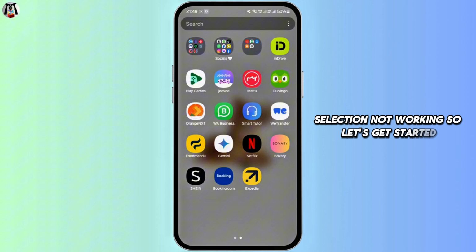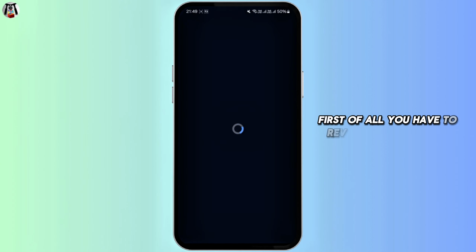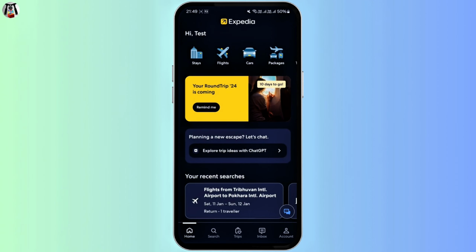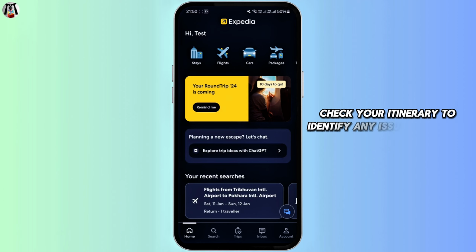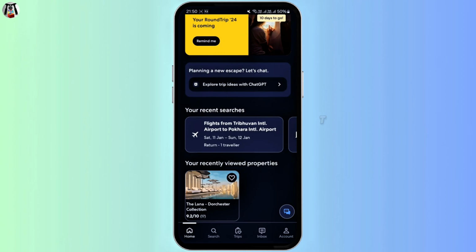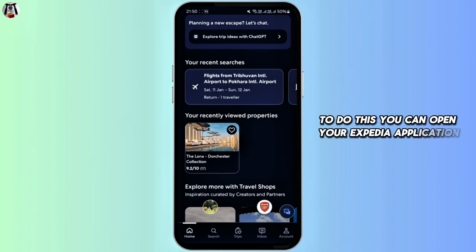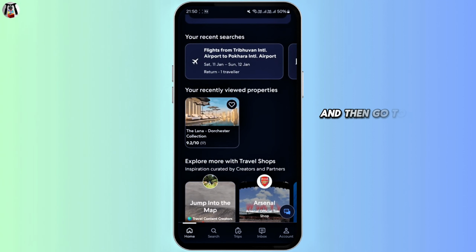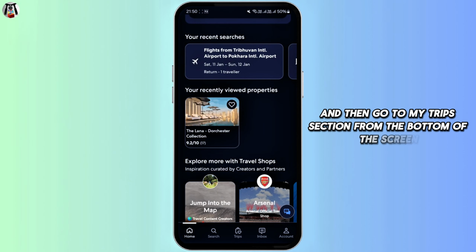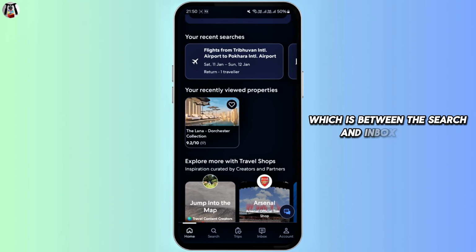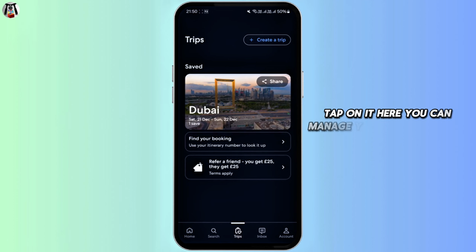So let's get started. First of all, you have to review your itinerary. Carefully check your itinerary to identify any issues regarding seat selection. To do this, you can open your Expedia application, log into your account, and then go to the My Trips section from the bottom of the screen, which is between the search and inbox option. Tap on it. Here you can manage your upcoming trips and itinerary. You can also find your booking by using your itinerary number.